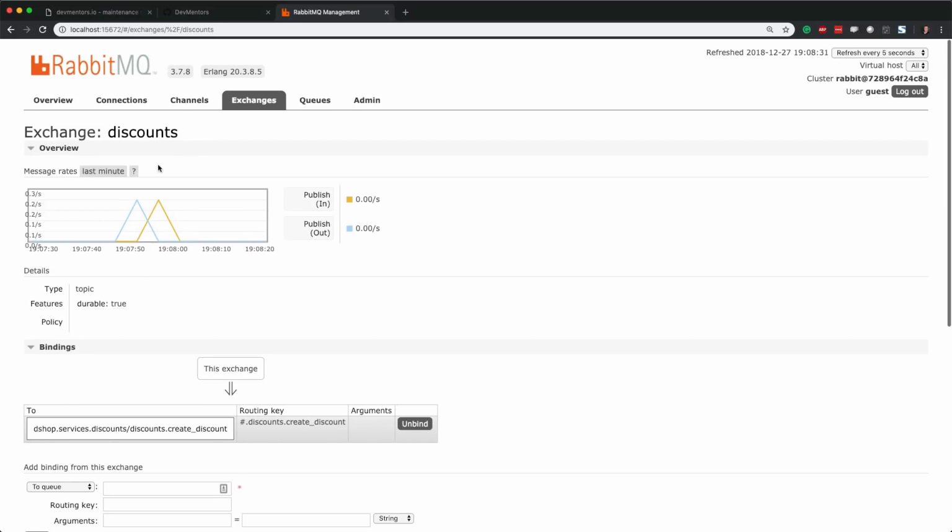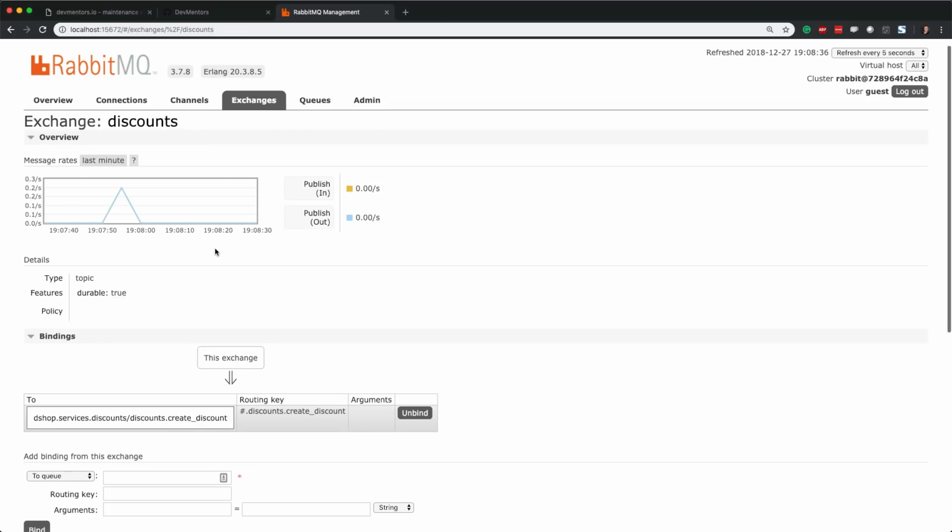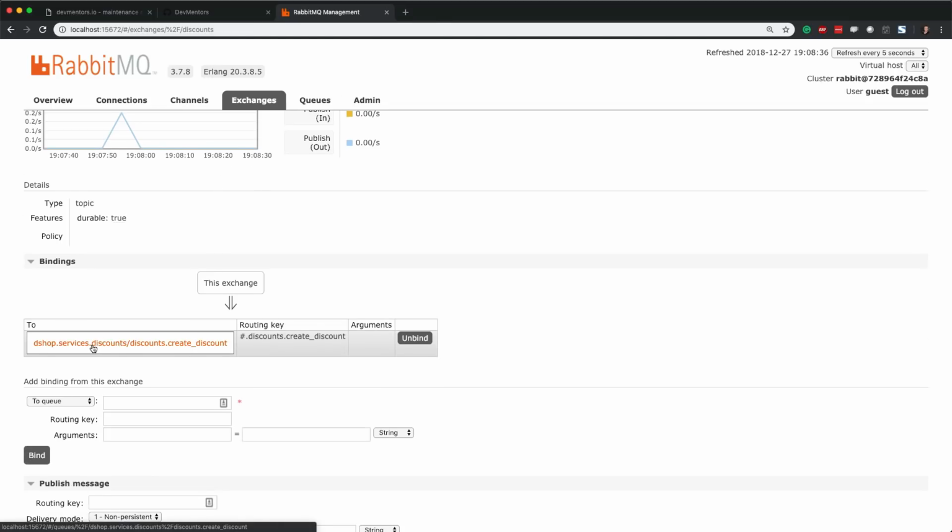Now you can see the routing key, that is discount.create discount. Yeah, so this is the name, how this is actually constructed. This is the name of the service that is subscribing to this type of message, here the full namespace and the type of this message, which is like our queue name, and there is the routing key, right? So we are subscribing to this create discount command.